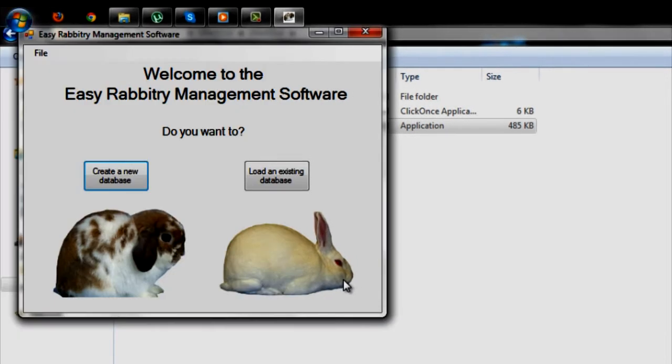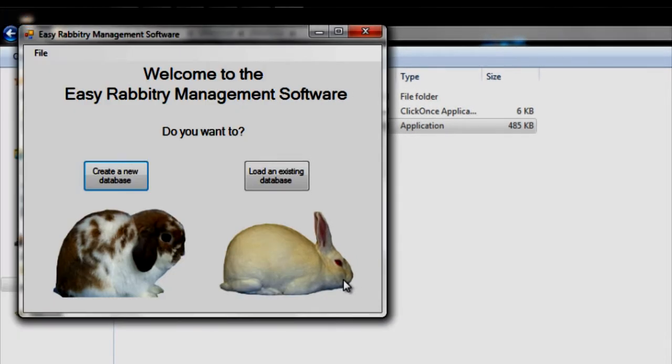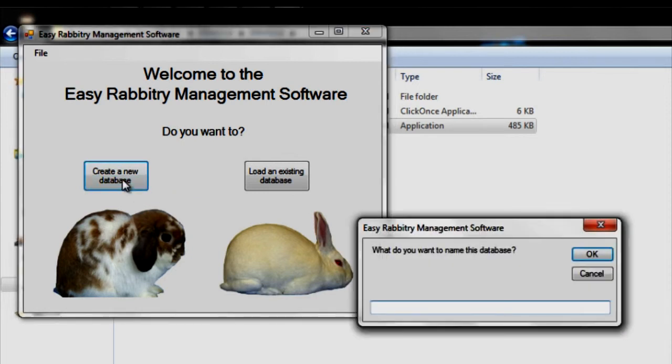Alright, so now you should be looking at the program menu window with the message, Welcome to the Easy Rabbitry Management Software on it, which you will see every time you open the program. Here, you can either choose to create a new database or load an existing database. Now, since we just installed the program and therefore wouldn't have previously created any databases, I'll just click Create a New Database. On the pop-up window, just enter a name for your database, such as ABC Rabbitry, which I'll be using for demonstration purposes, and click OK.